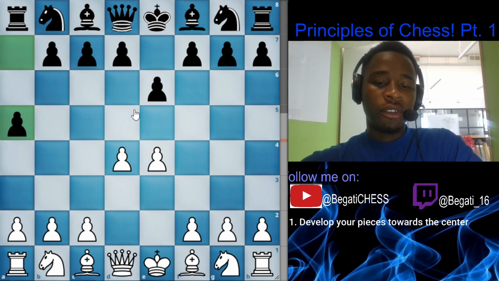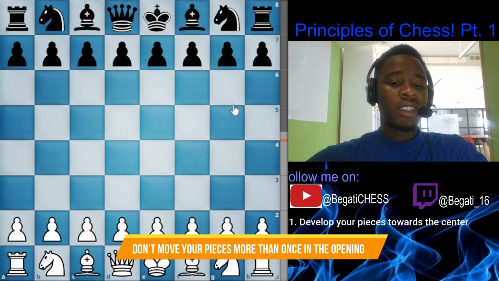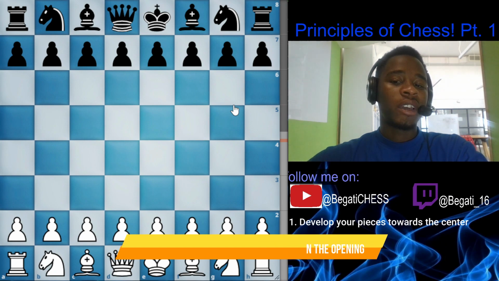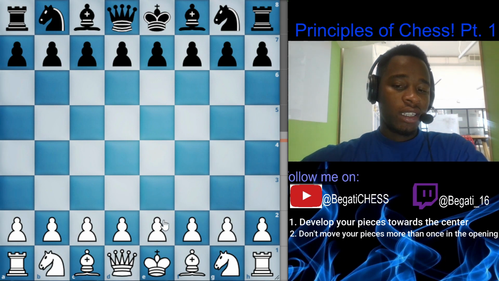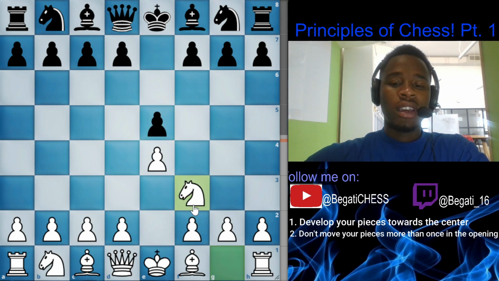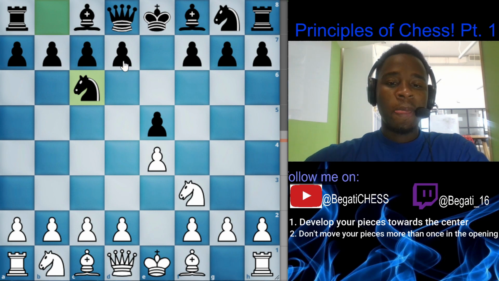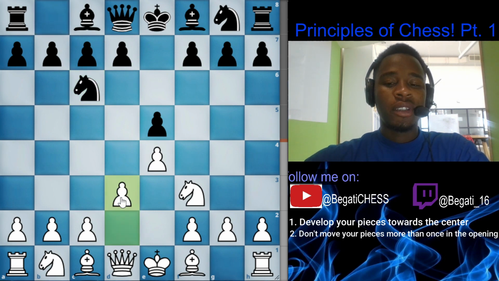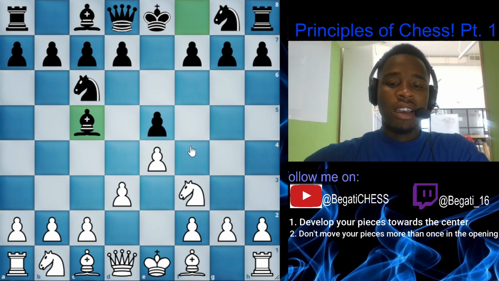Right, now back to our second principle. Do not move your pieces more than once in the opening. This also means do not place your pieces on squares where you know they will be attacked in the opening, because when they are attacked you have to move them back. Okay, let's say for example, white plays e4, black plays e5, white plays knight to f3 attacking the pawn, black defends knight to c6, and white plays, let's say, d3. Let me turn off the analysis for now, and then black plays this, and then okay, let's assume white wants to attack this pawn.